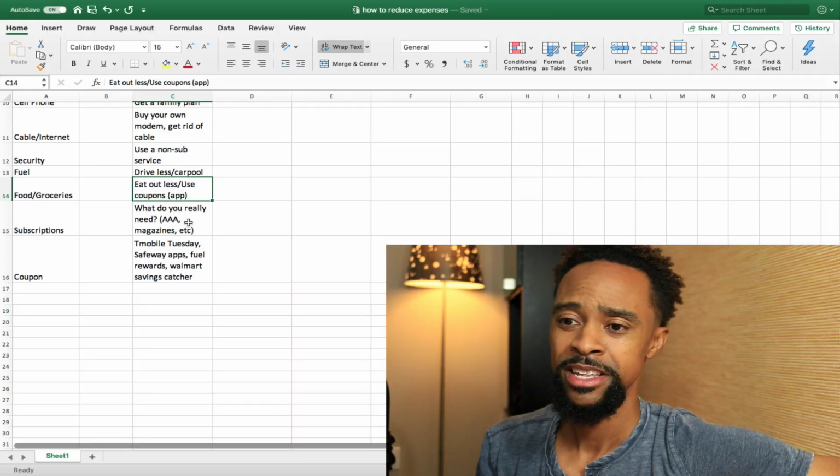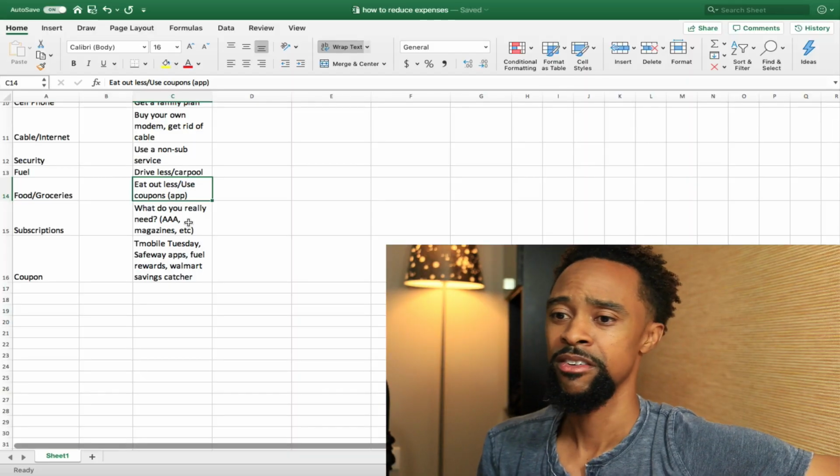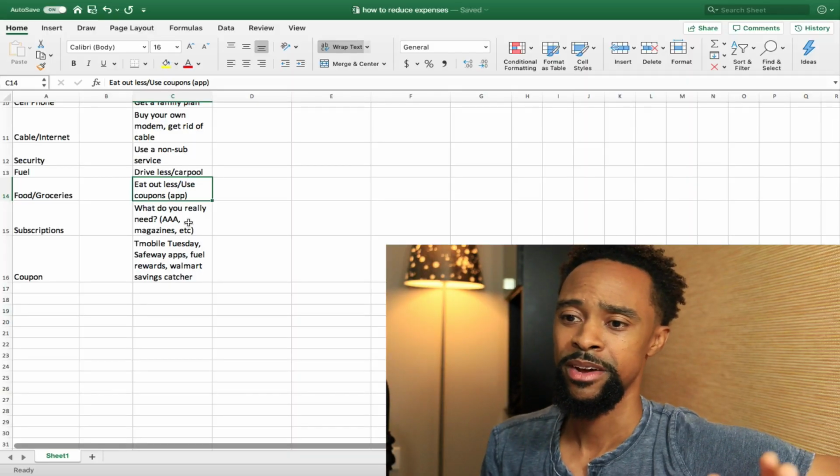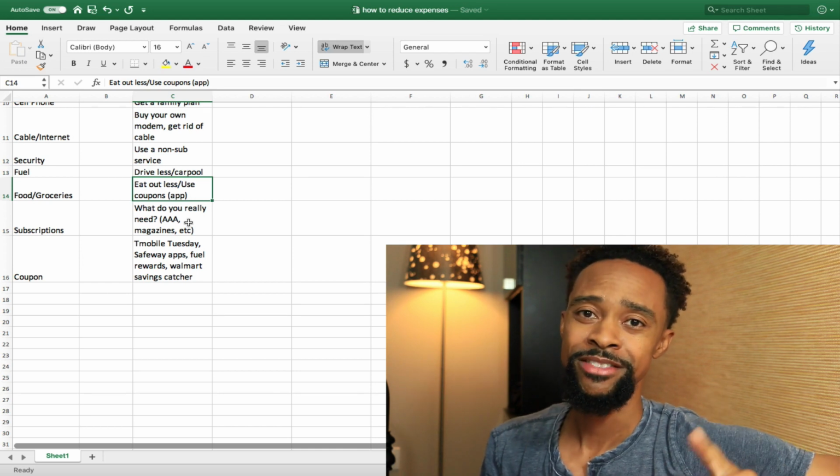But magazines, I don't do that. I mean, there's enough entertainment, knowledge, and education on YouTube, and a lot of times those magazines are free online. So see if there's a free alternative online to the subscriptions you have. A gym, I work out at home. Finally, we're back down to couponing. I already talked about T-Mobile Tuesday, Safeway apps, fuel rewards, and Walmart Savings Catcher.